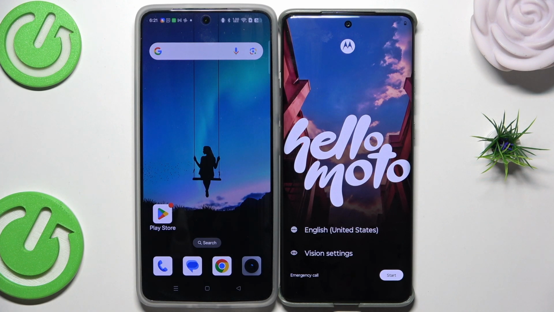Hello, in this video I'm gonna show you how to restore backup and how to transfer data on the Motorola Edge 60.